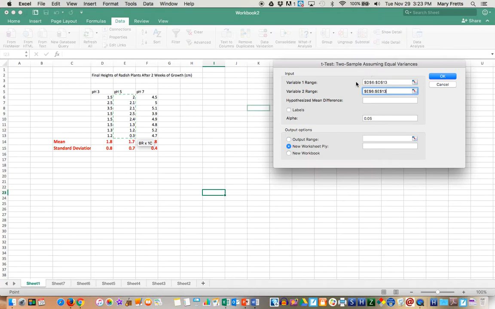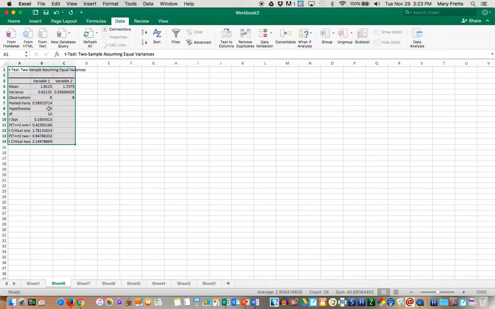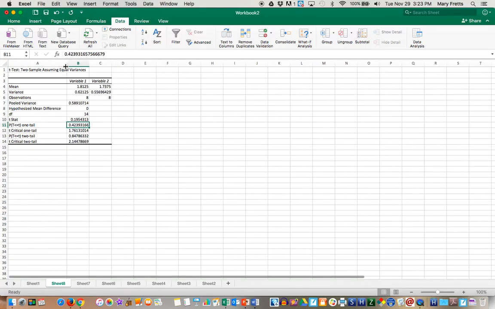And we're going to just use 0.05, new workbook. We're not going to hypothesize a mean difference. We're just going to say OK. Now, you'll notice that you have two p-values. One here that says one-tailed. If you move this out a little bit, you'll see it says one-tail, and you see the other that says two-tail.